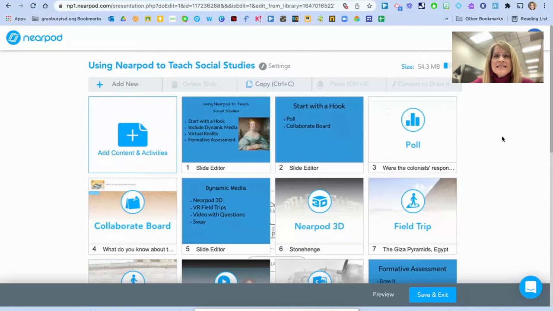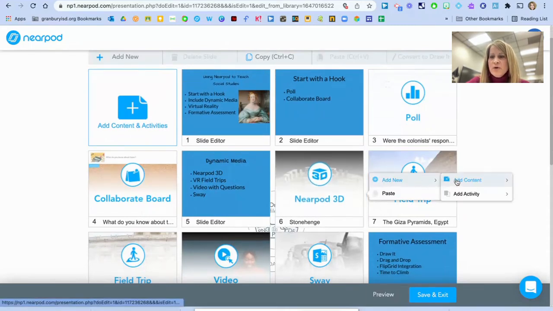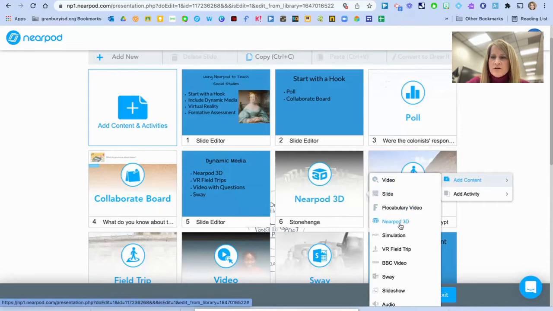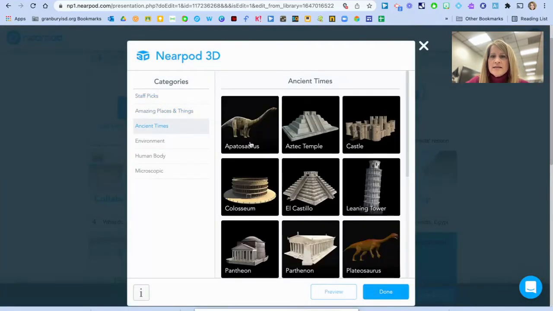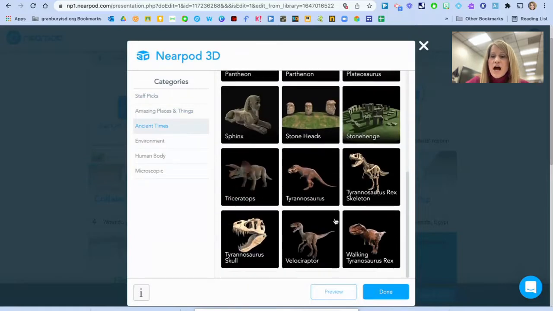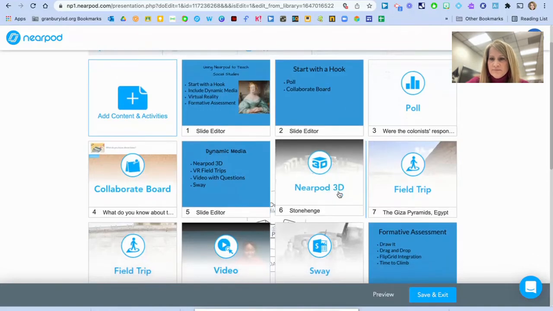So I've moved into editing mode because I want to show you how to add some of that content and those activities in. One I want to show you is a Nearpod 3D. I'm just going to click in between these two slides. I'm going to click Add New and go to Content, and I'm going to come down to Nearpod 3D. And again, you have lots of categories, and you can scroll through and see those options. When you click on something, you just click Done. It'll add it into your project.